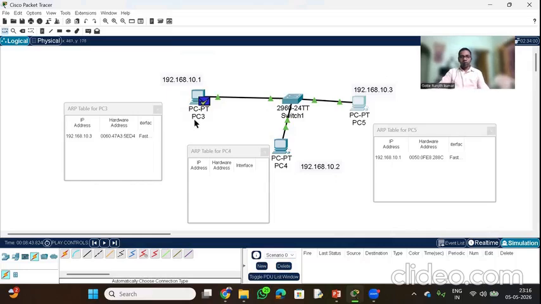So in this way, ARP protocol and ICMP protocols are going to be used before actual data is going to be exchanged. So this is a demonstration of ICMP, Internet Control Message Protocol, and ARP protocol.